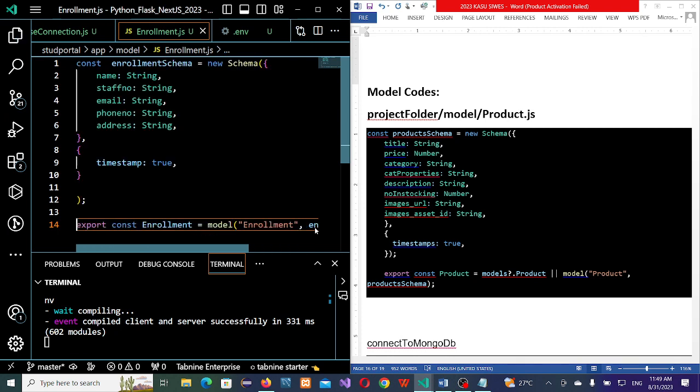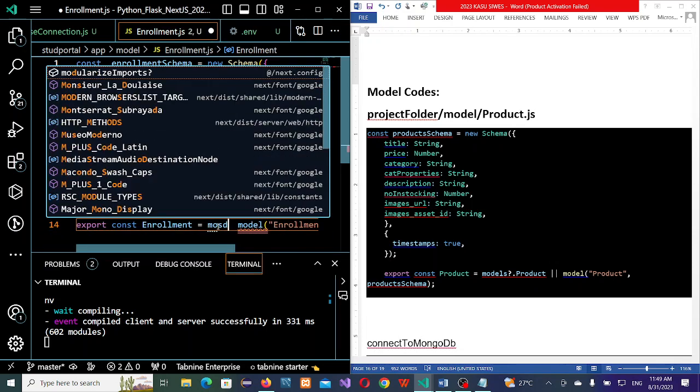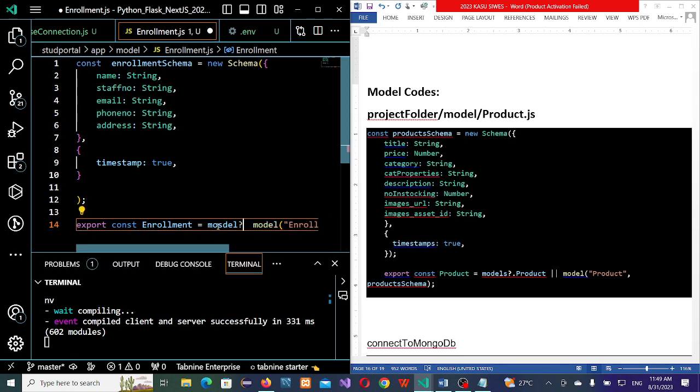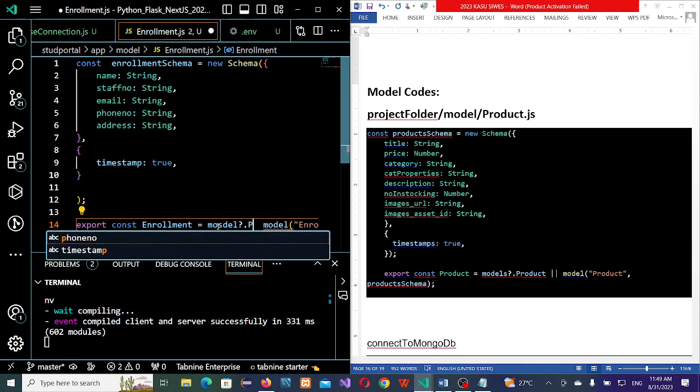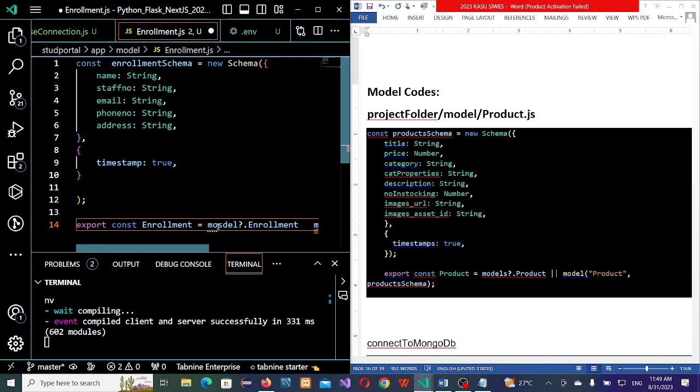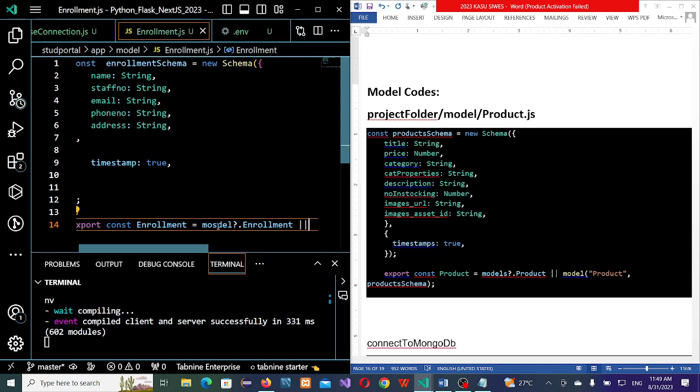Then you terminate. But if it is already in the memory, in the cache, there is going to be a problem. It will give an error message. So what you do is check whether it is in the model or not. You say model, question mark, dot enrollment, name of the class. If it is there already, then it doesn't have to create it again. It's like what we do with ready state.